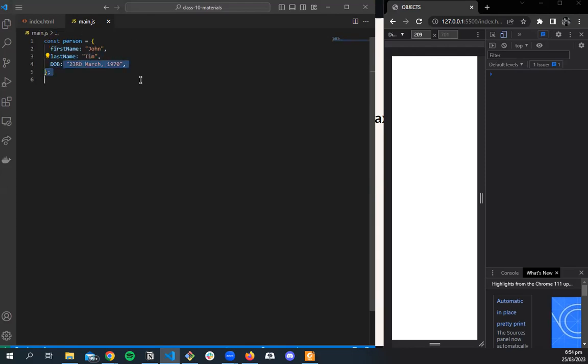So with an object, we can store different things. We can store keys and values. So in times when we want to store keys and values, our best bet is to use an object.